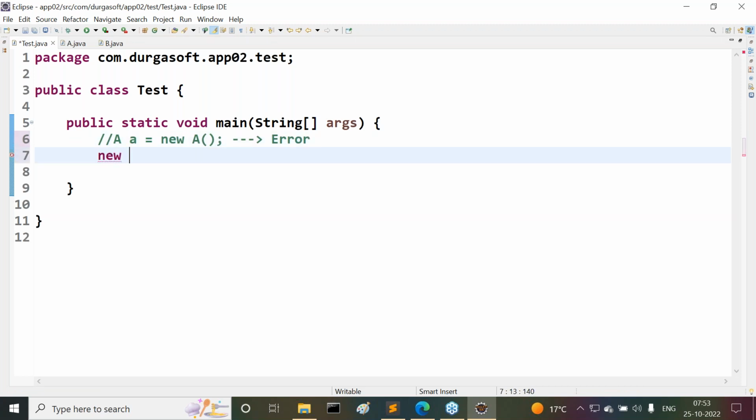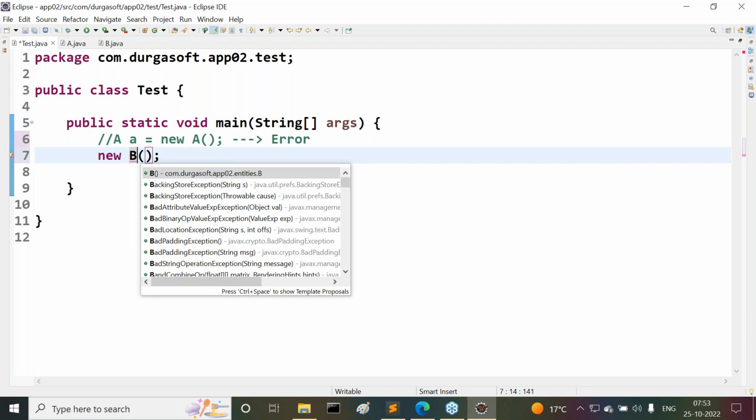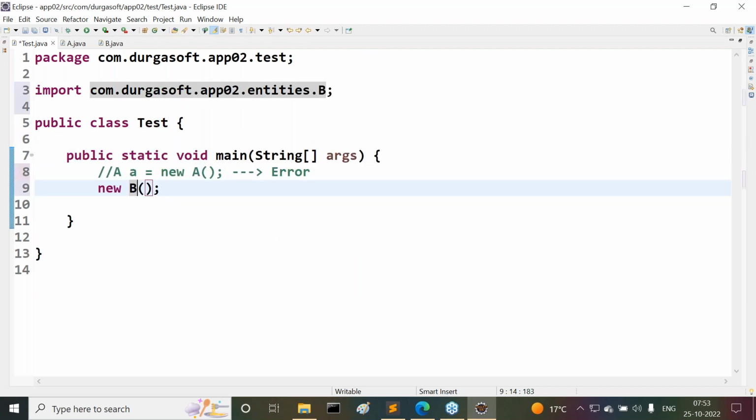But we have to create an object for what class, sir? The subclass here. Is the subclass available in a different package or not? Right, so for a different package we have to import it anyway. Keep the cursor over there and click Control Space. Automatically it is imported here. So new B parenthesis semicolon. That's okay, object we created.